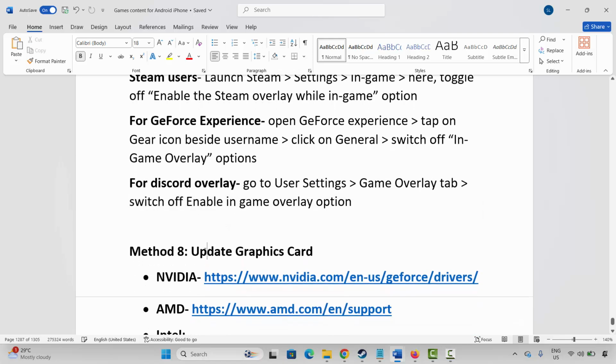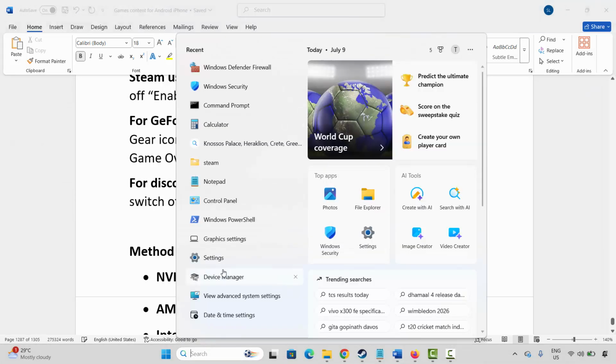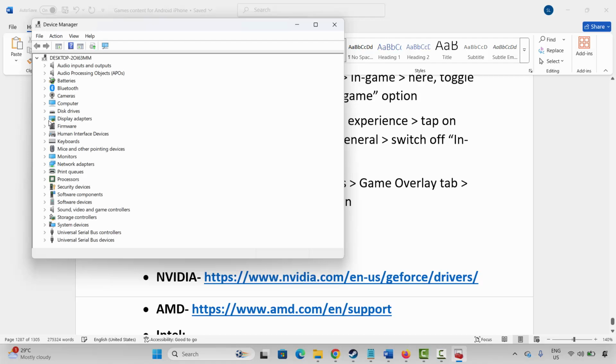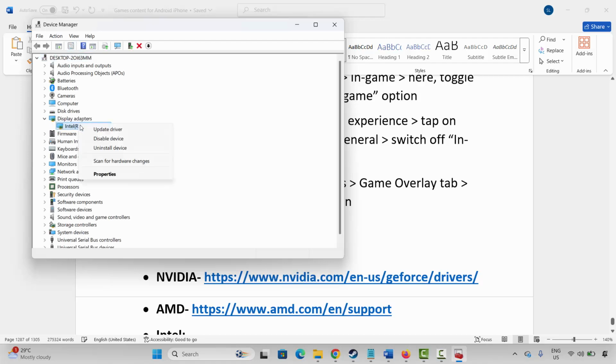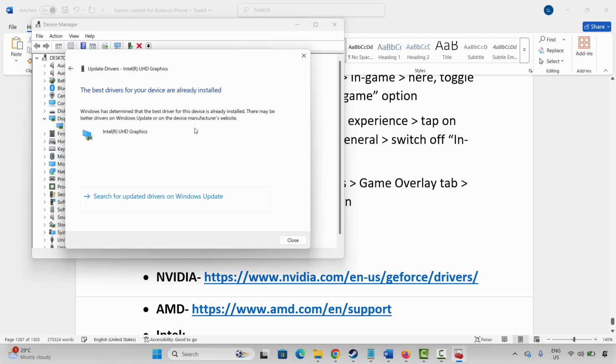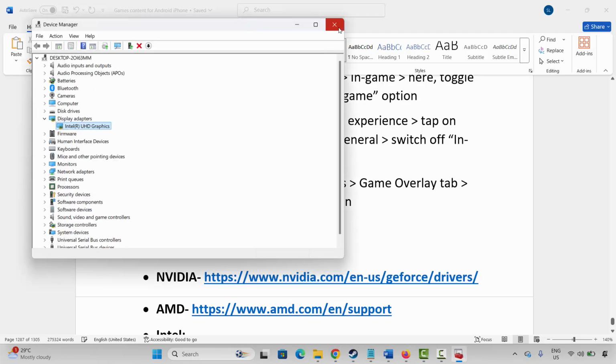Next solution is to update your graphics card. So for that, you have to go to the search option. Now search for device manager. After that, here you have to expand display adapter, select your graphics card, right click on it, click on update driver and then click on search automatically for drivers. So this will check and update your graphics card. After that, launch the game and check.